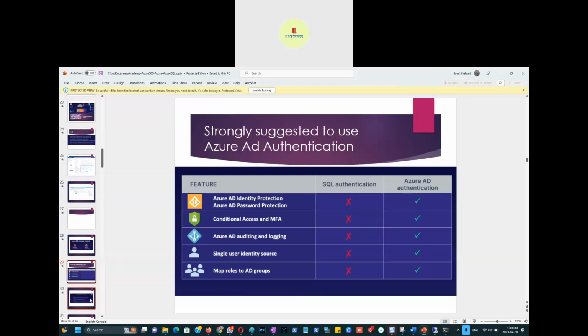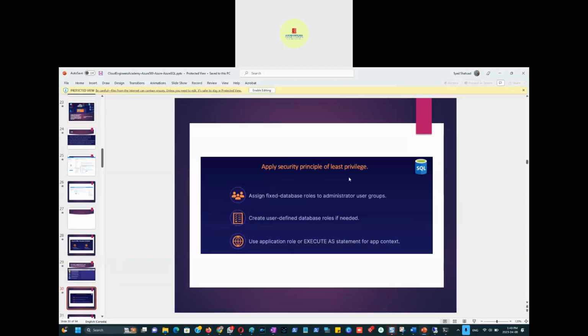If I go to the slide here, yes, Azure authentication is recommended. That's also a security measure for databases. Apply the security principle of least privilege. So obviously, assign fixed database roles to administrator user groups. We talked about database roles already. I showed you where it is, and how to add a user and then select the roles one by one.